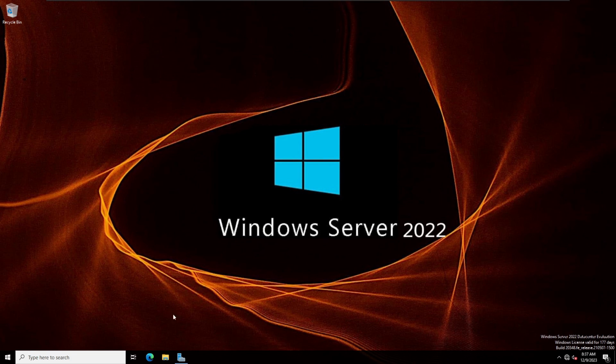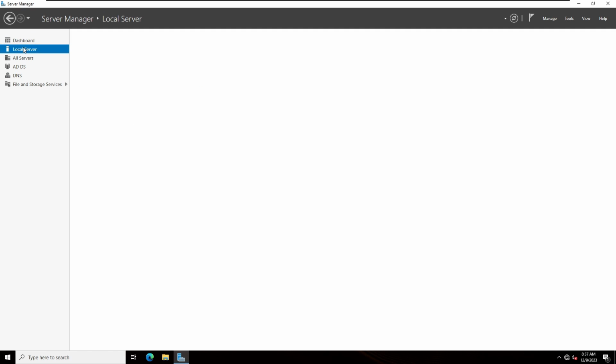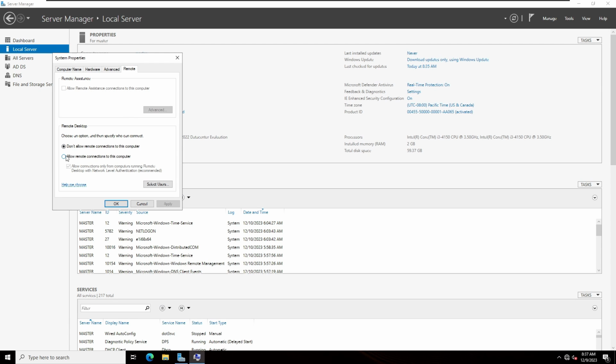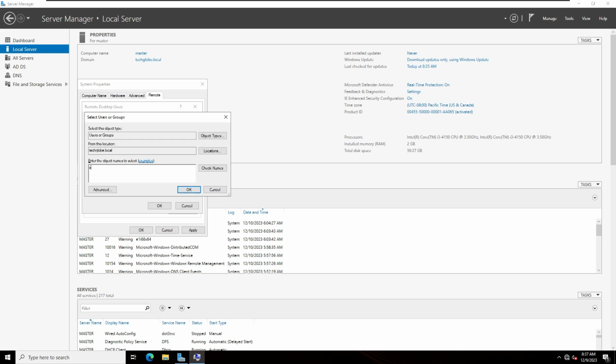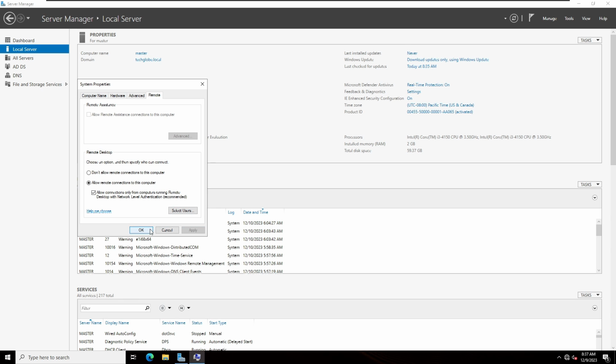First of all, I'm going to open Server Manager and click on local server. This is the computer name master and the domain name is techglob.local. Make sure that remote desktop is enabled. So I'm going to click on that and select allow remote connection to this computer, and select user. Calvin is the user. Click OK and apply, then click OK again.